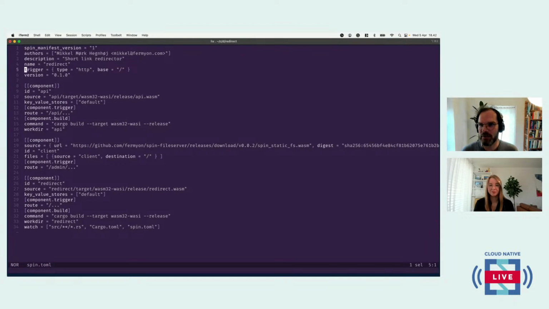Again, you can see I have some metadata to begin with, and the only relevant thing there is that it's an HTTP trigger. Yeah, let's give Spin a spin, Taylor. That's true. You wouldn't know how many times that thing comes up, but yeah.